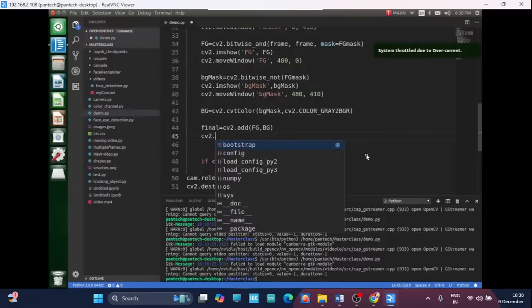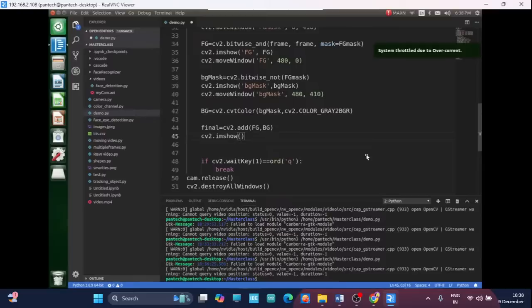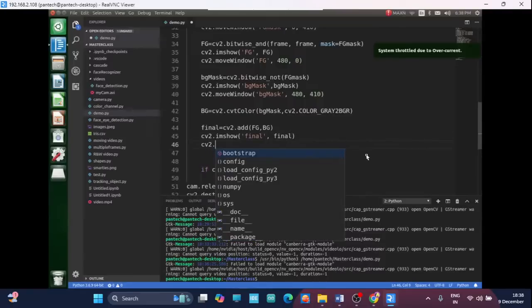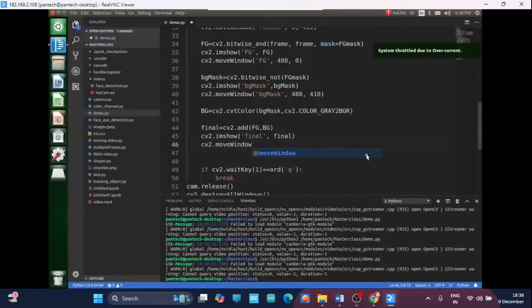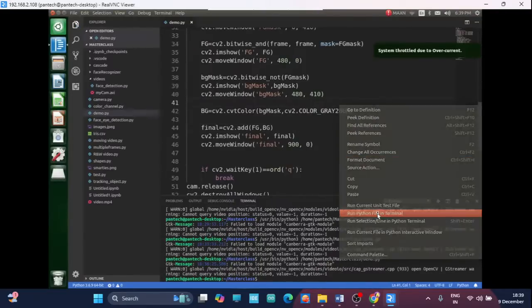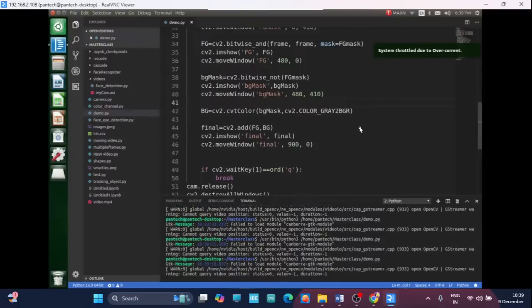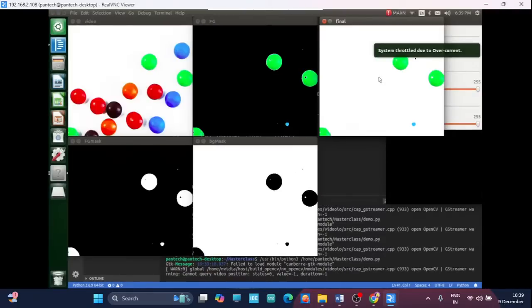So cv2.imshow, instead I am going to pass the final, the window name and then final. Now cv2.moveWindow final, comma 900, comma 0. This is the x-axis and y-axis. Okay, so now let me save this and let me run it again. Do we get that or not? Yes, we got the final one here.